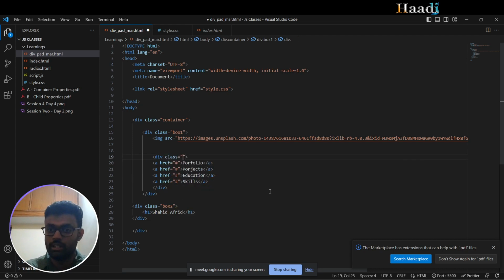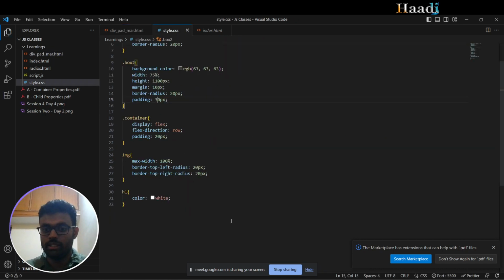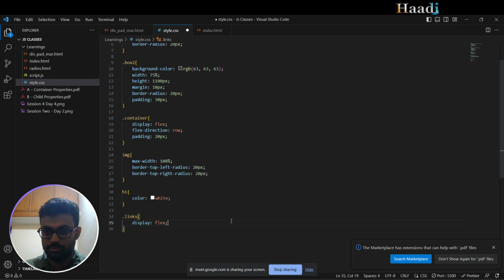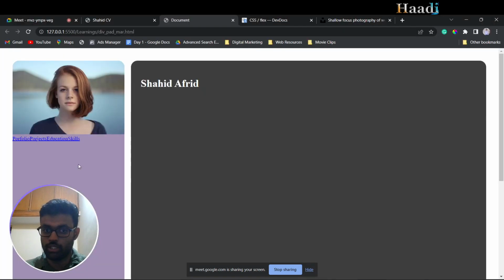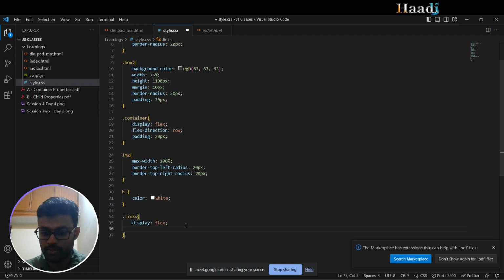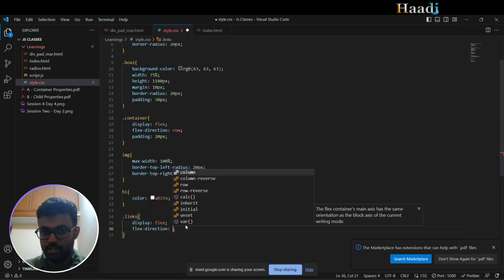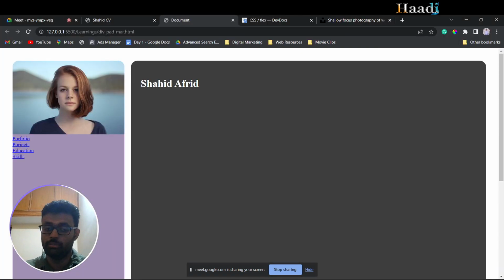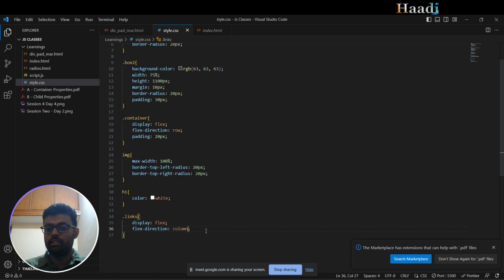I'll give the class as something like links, so that I can remember. I'll select the class of links and open this. So what will I do here now? I can use display flex. See, it's already in the row, but I wanted them in the column. So I'll use flex direction column. See, I've got them in column.